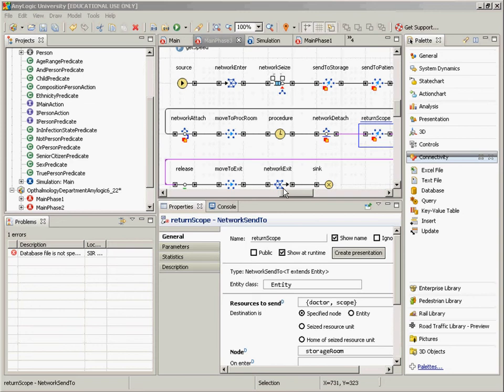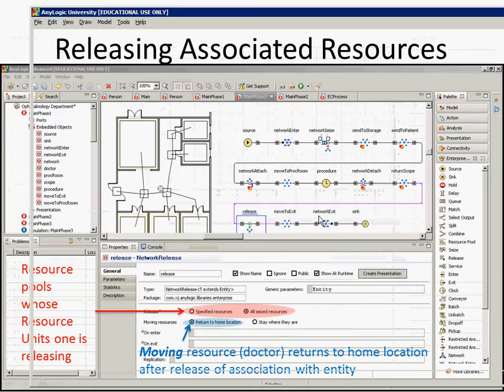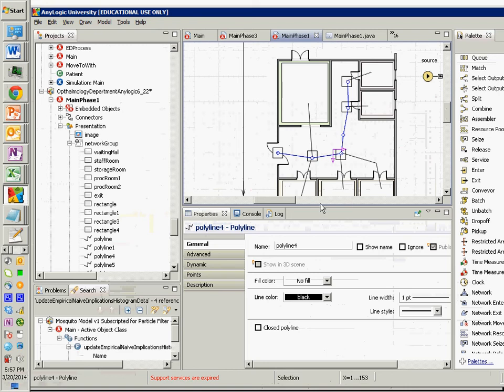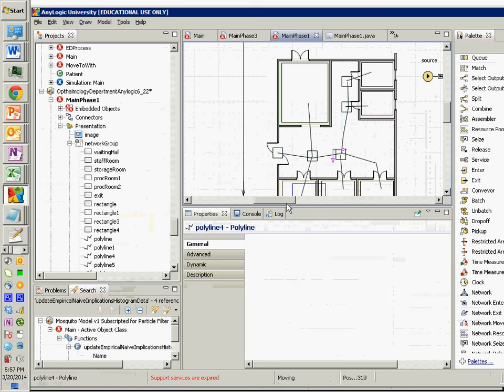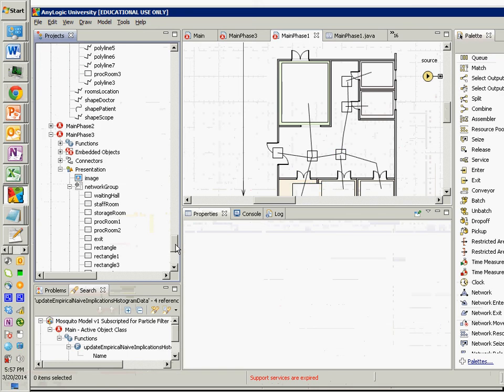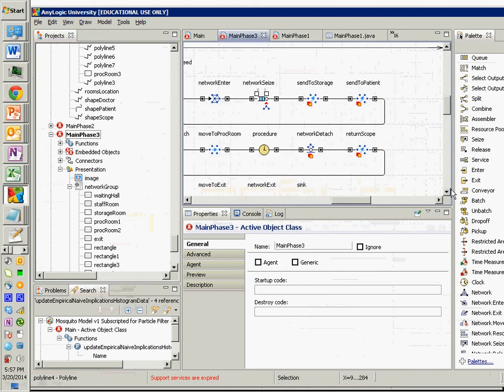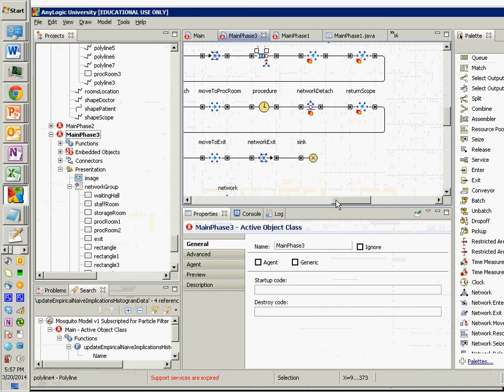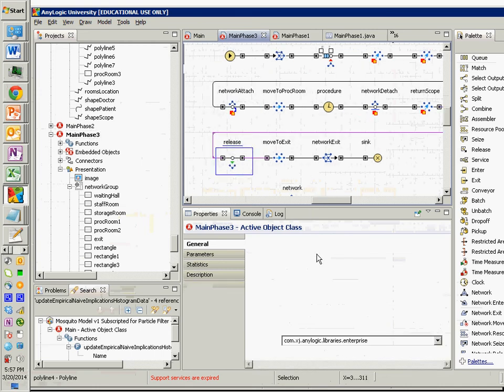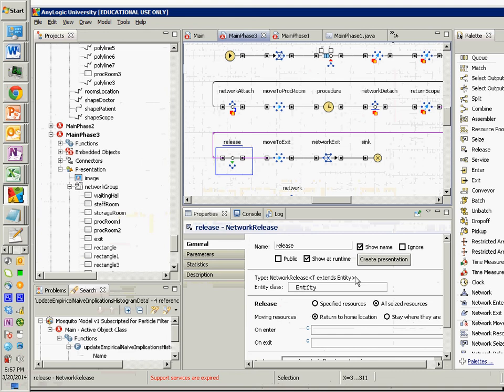And then, having returned the scope, those resources can then be released from their reservation. So return the scope here, and following that, they can be released. And guess who still has to go home? The doctor still has to go back to their home because they're at the scope room, just got the scope there.